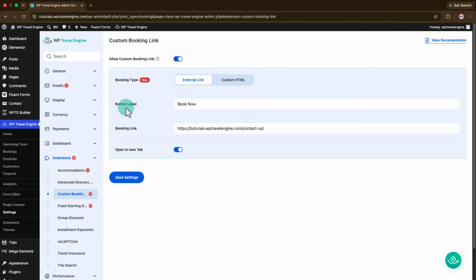In the button label field, enter the text you want to display on the booking button. If you leave this blank, it defaults to Book Now. Next, in the Booking Link field, enter the URL where you want travelers to land when they click the button. This could be a contact page, an external booking platform, or any URL of your choice. Just below that is the Open in New tab toggle. Enable this if you want the link to open in a new browser tab instead of navigating away from the trip page. Once you're happy with these settings, click Save Settings.